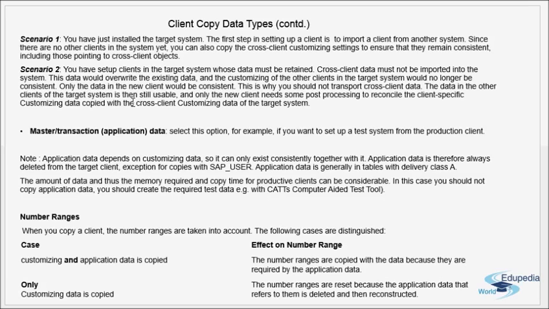Okay, scenario 2, we have set up clients in the target system whose data must be retained. Cross client data must not be imported into this system. Now already you have a system running with 5 clients. I'm creating a 6th client, so you shouldn't bring the cross client data from another system. That will impact the cross client data which is already there in this system.